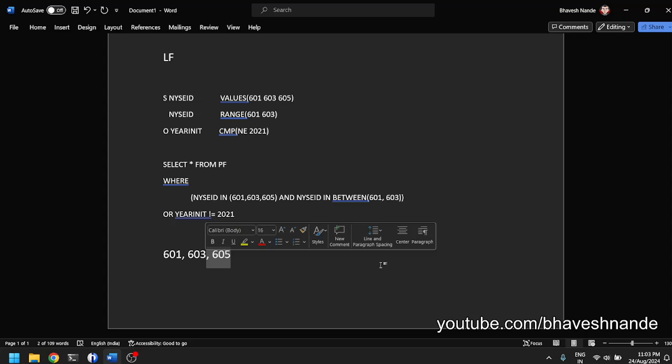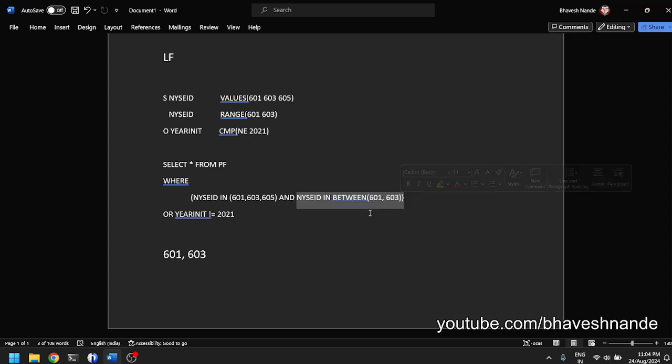Okay, so we are going to remove the 605 because it is not there in the second condition, and the second condition is an AND condition joined with an AND operator. So both of them have the precedence and the way to go ahead. With the first condition evaluated, we have only 601 and 603 as the NYC IDs.